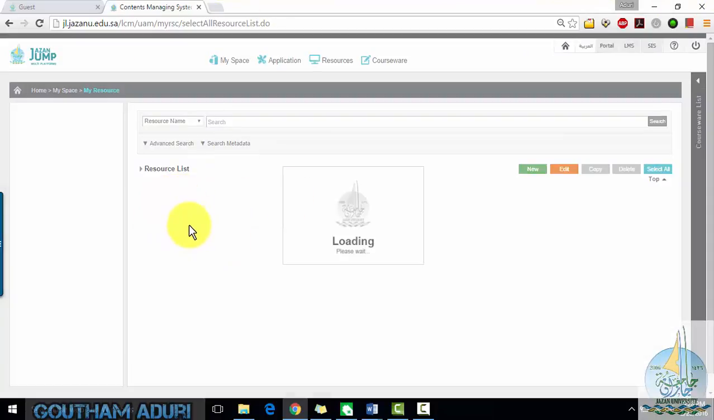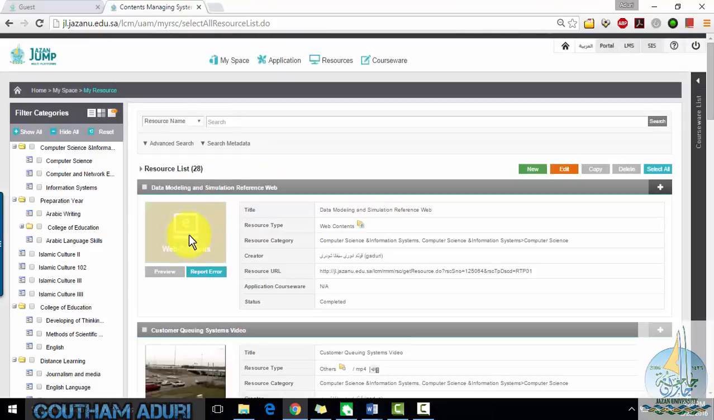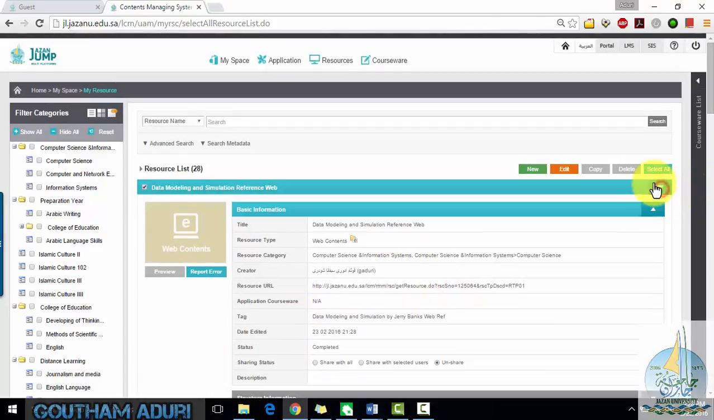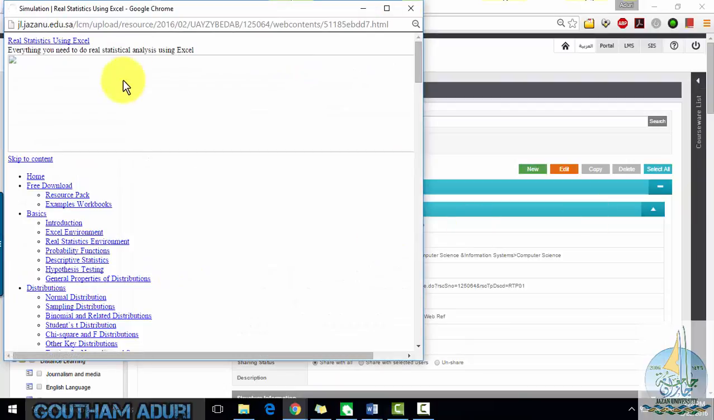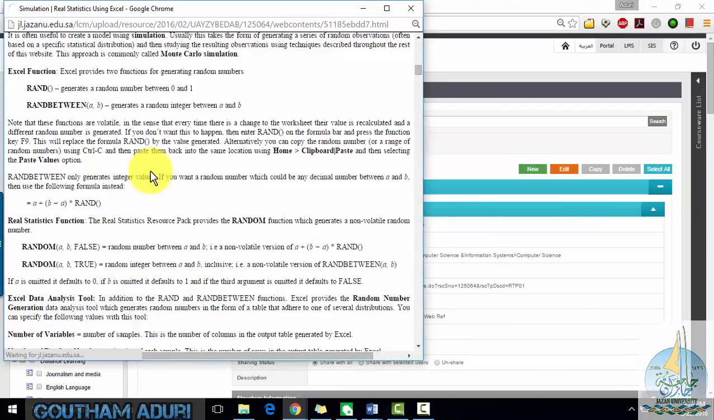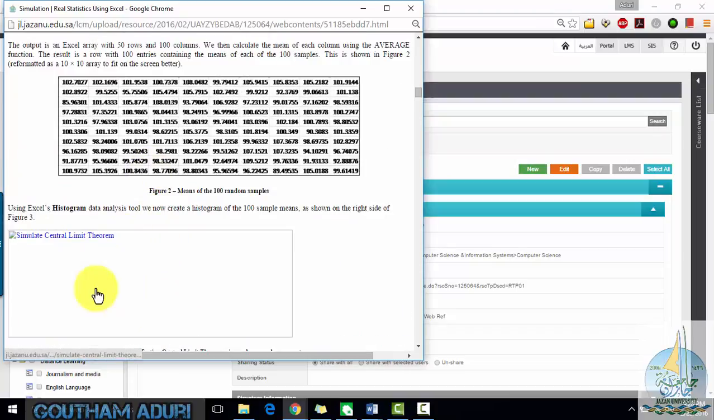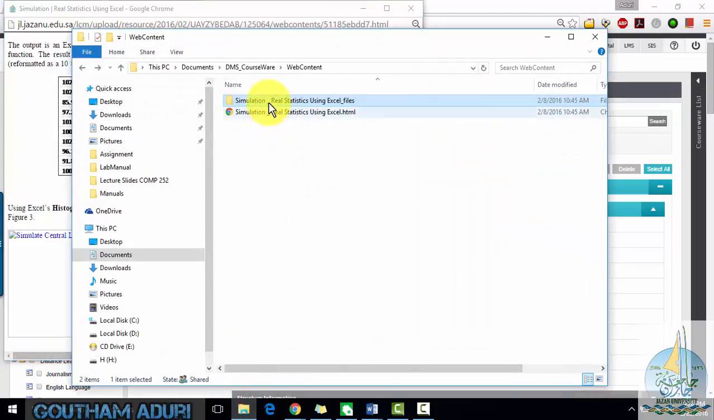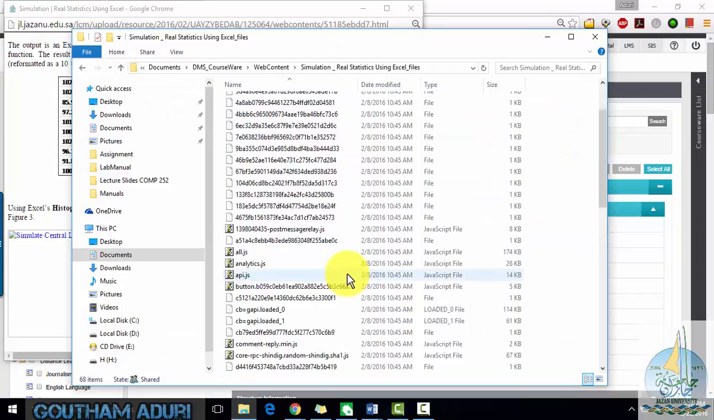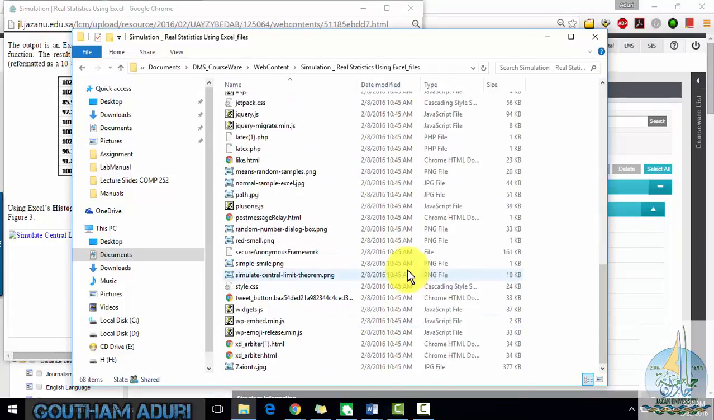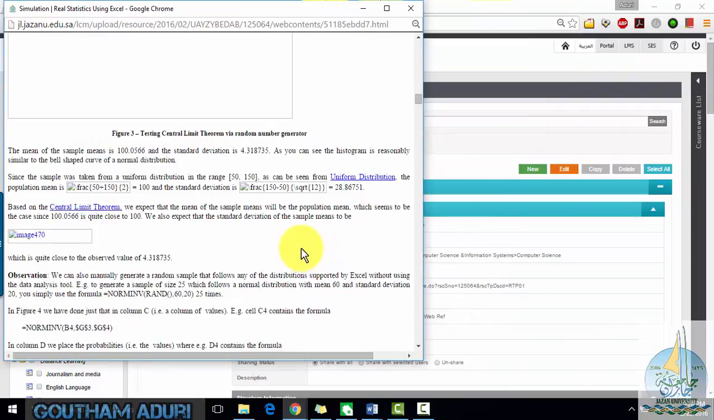It should show up in the resource list. The web content stays completed, and make sure the sharing status is share with all. Now I want to preview it. See, everything is there except some of the images, because I didn't upload the folder. All these files I have to upload: JavaScript, JScript file, JPG, PNG files. I have to put it from my folder in order to show the images.